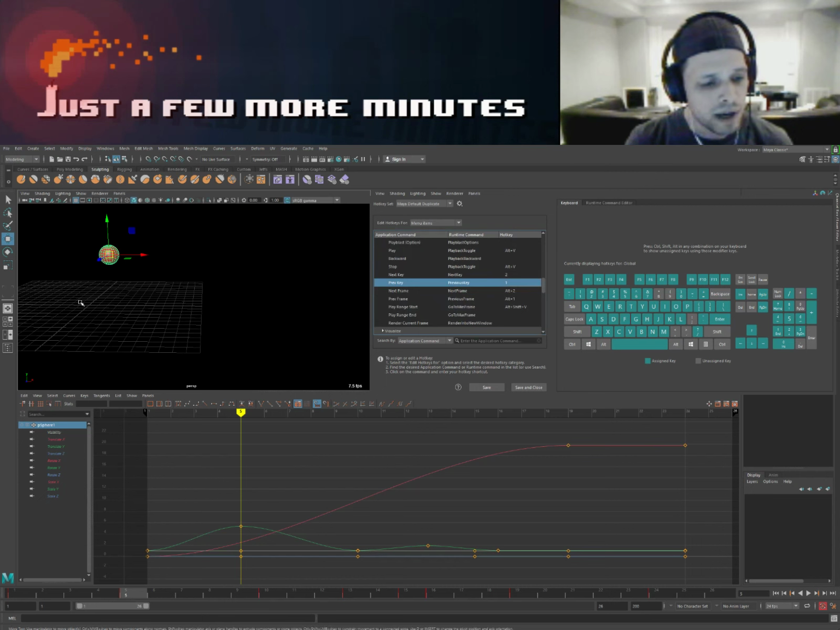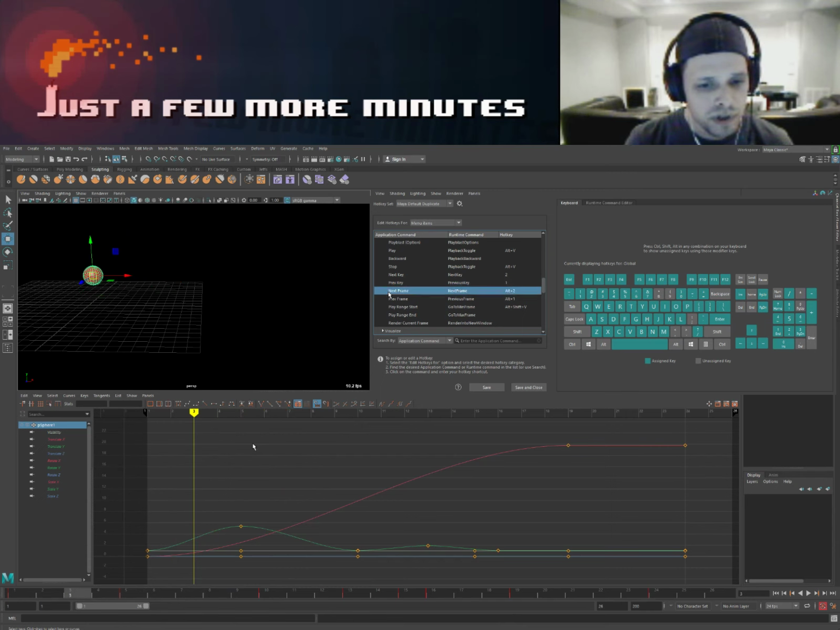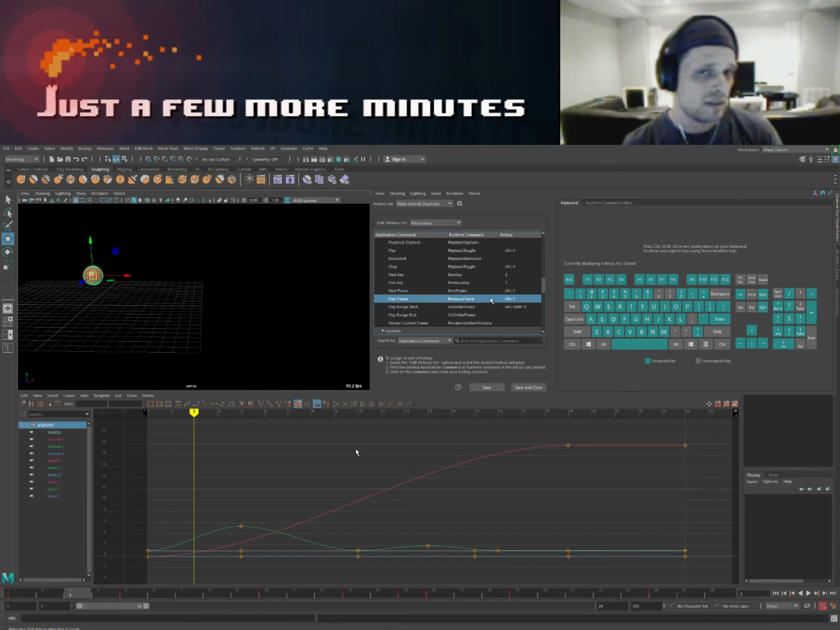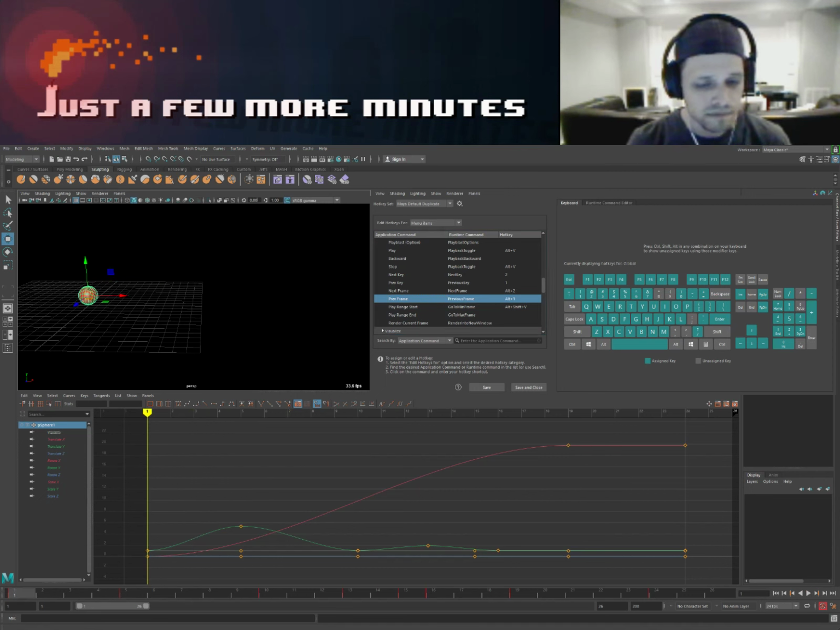Now you want to go just by framing, like this. See each individual frame. So put those to Alt 2 and Alt 1 for next and previous. And that basically gets you through the majority of how you want to navigate watching your animation.